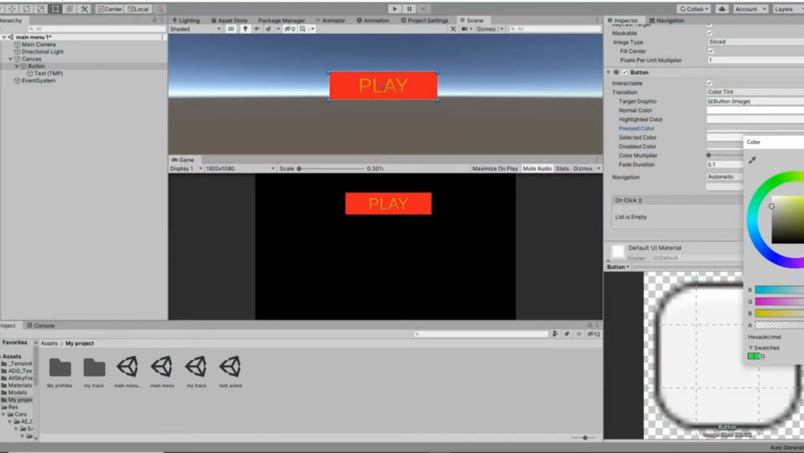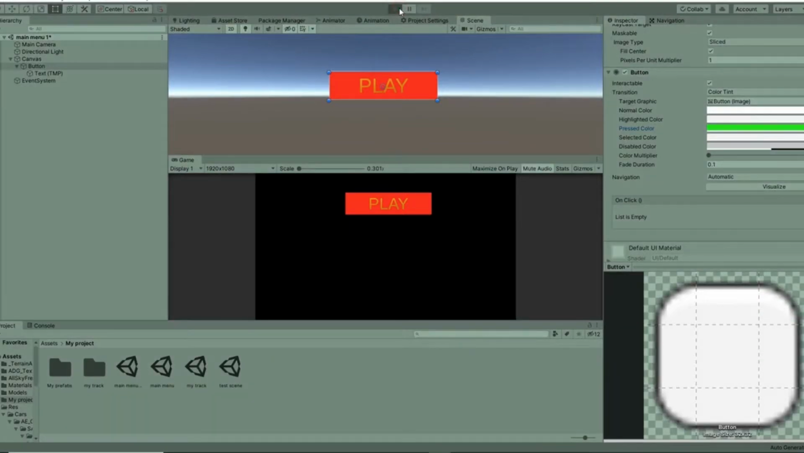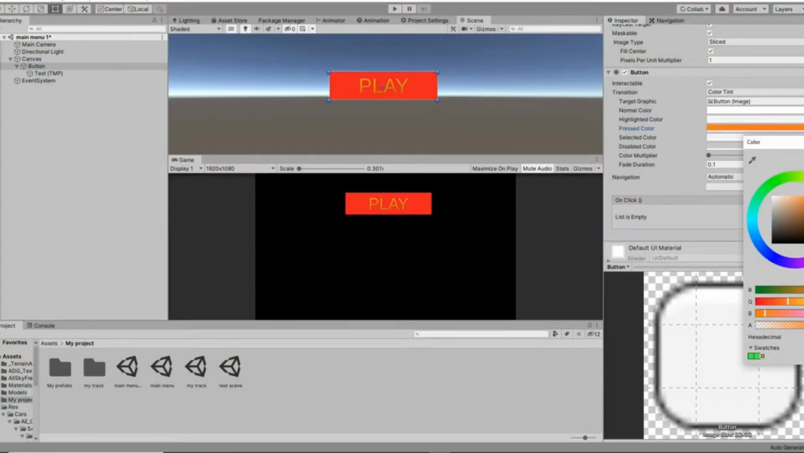You can change, for example, if you change the color here to green and play the game and press, now you can see that when it is pressed the color is green. The green does not look good, so I will add a red color, a dark red color. So a color similar to this but a bit different.